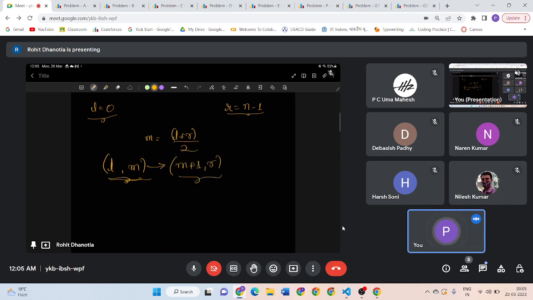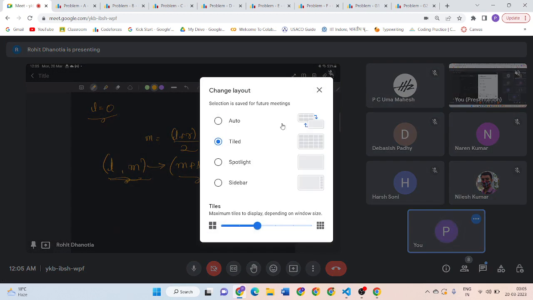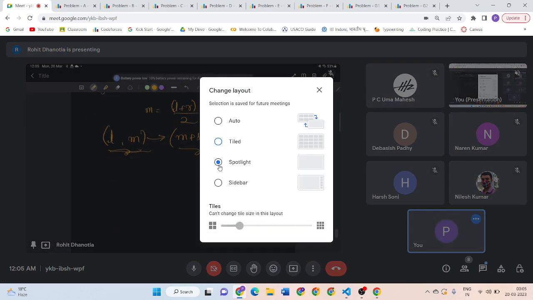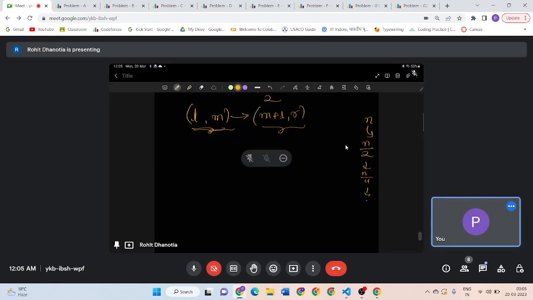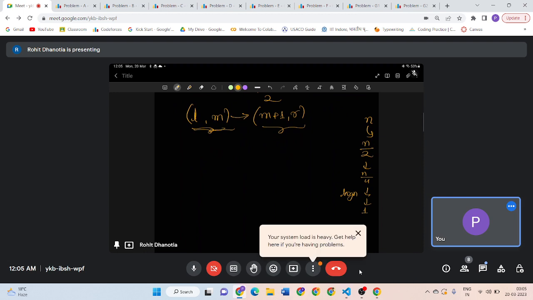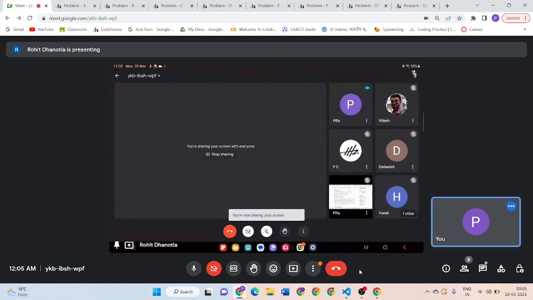So what you are doing is dividing your search space into 2. If your search space was n initially, it will be divided into n by 2, then n by 4, and so on, in log n steps you can make it into 1. So how will we do that? I'll show you the code to do this.